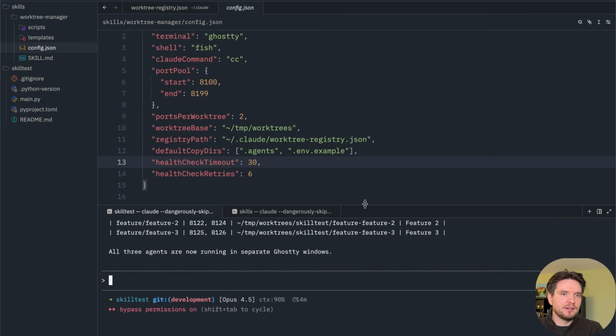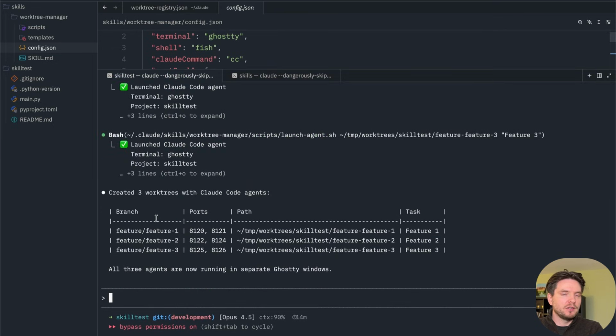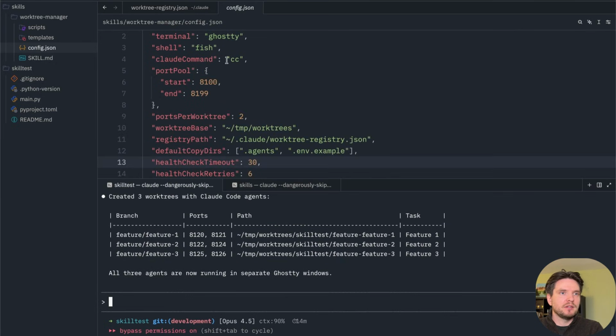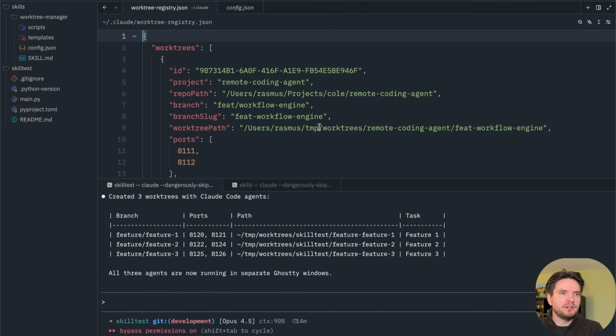And you can see here that it tells me now that all of our worktrees are created. We can see the port range, we can see the path, we can see the task. Now, if we open our registry file here, we can see what we keep track of. This is not the worktrees we just created. These are worktrees that I have running in other projects.